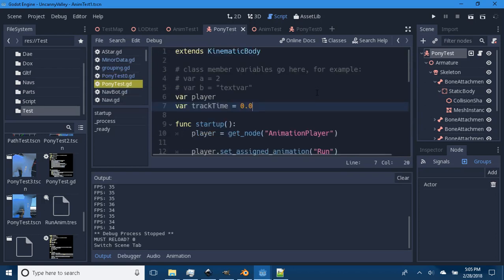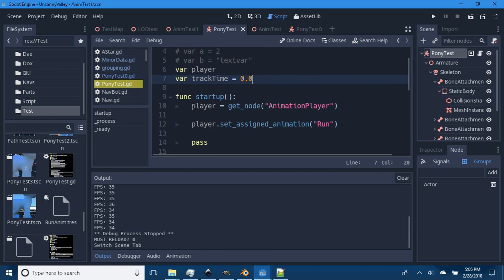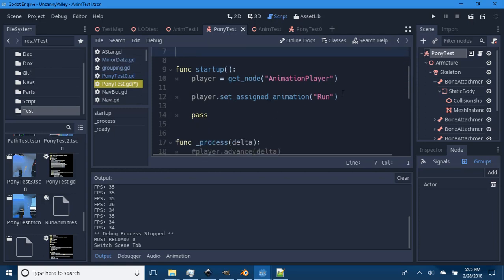Now in the one where there was 130, this is actually from something else. If you want to do this in Godot 2, you're going to have to get your track time and then use the seek function. But currently I get the current animation player, and then I set the assigned animation.